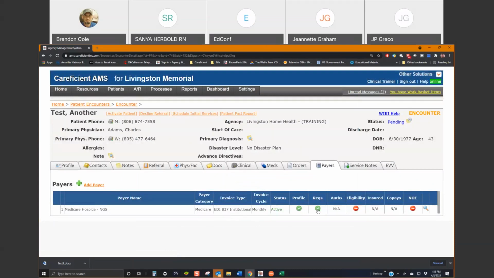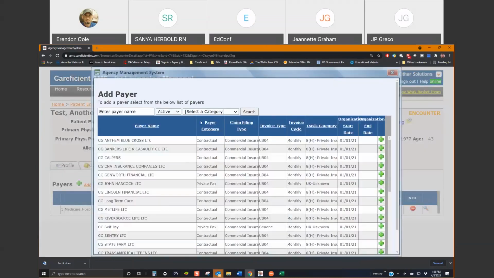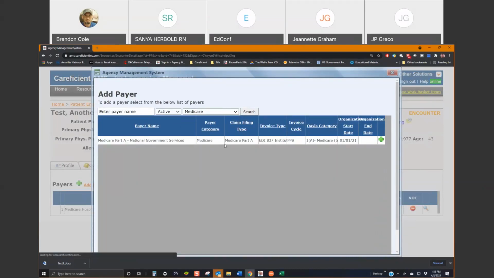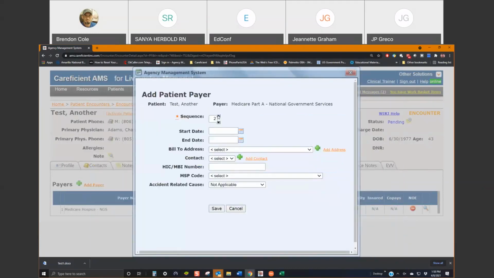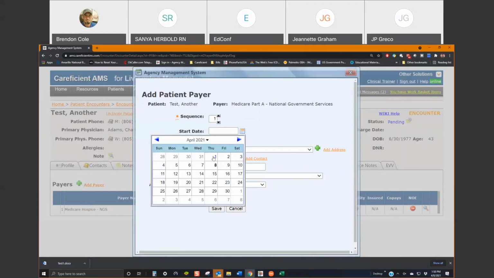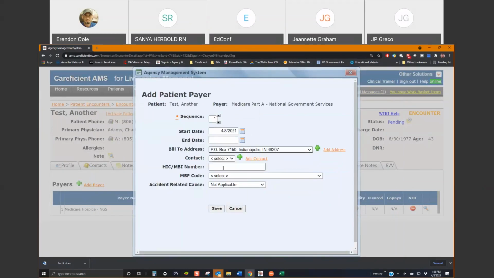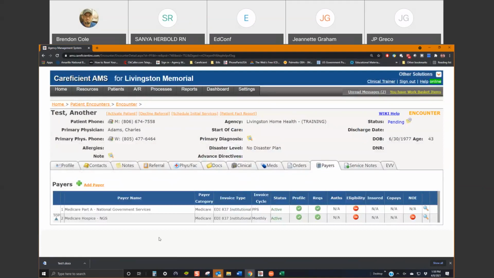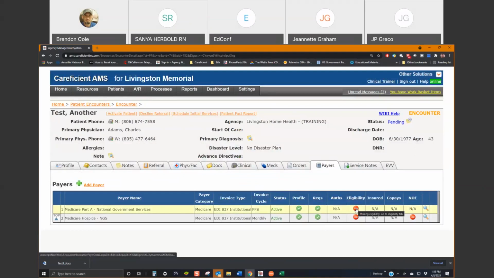If everything is green, that means you're good to go on all that information. If anything is red, then it is going to show you. Oh, I chose hospice. I should have put hospice in there. Let me just switch this around real quick. Okay, so let's work with this top one. If anything's red, you'll need to address that.